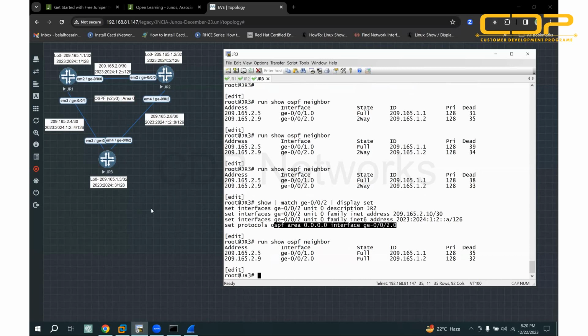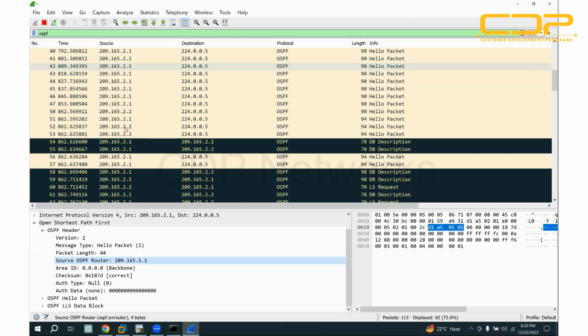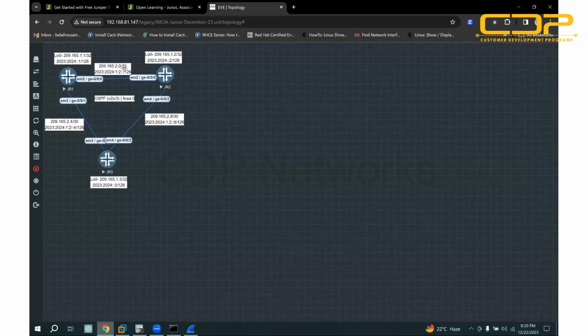Okay, see the Wireshark now. Hello packet is happening from 2.1 and 2.2, where 2.1 is router 1 and 2.2 is router 2. So router 1 is sending the hello packet to router 2, which receives this packet and sends the acknowledgement, and router 1 is also getting the hello packet. So hello is negotiating in both directions.